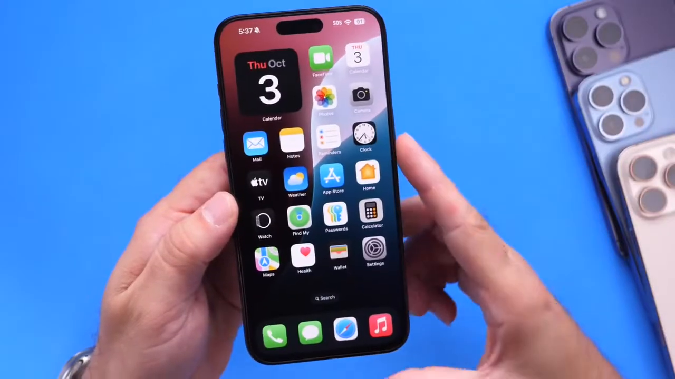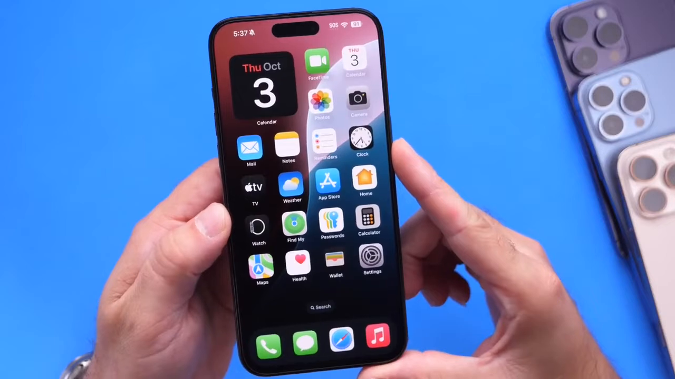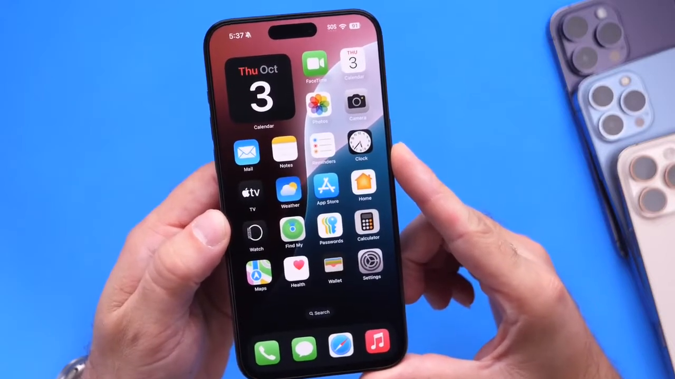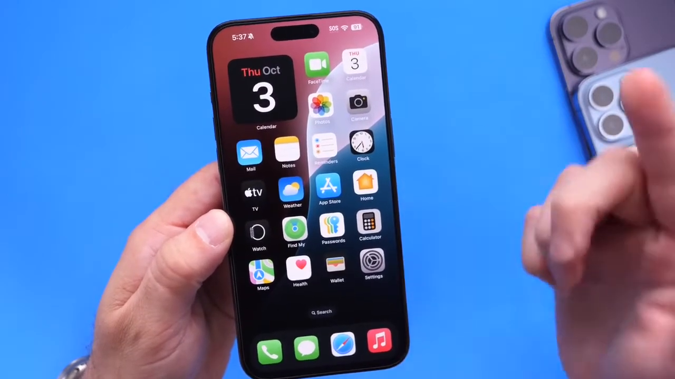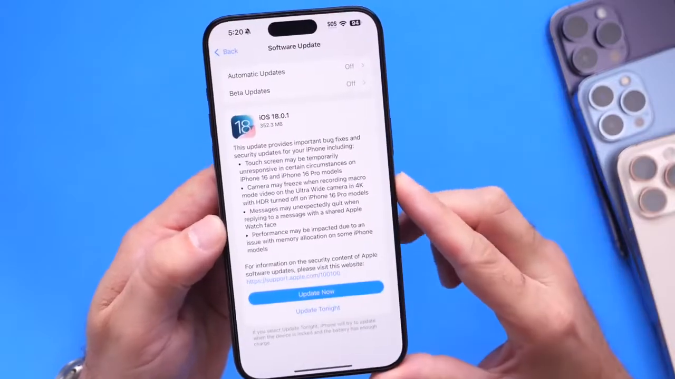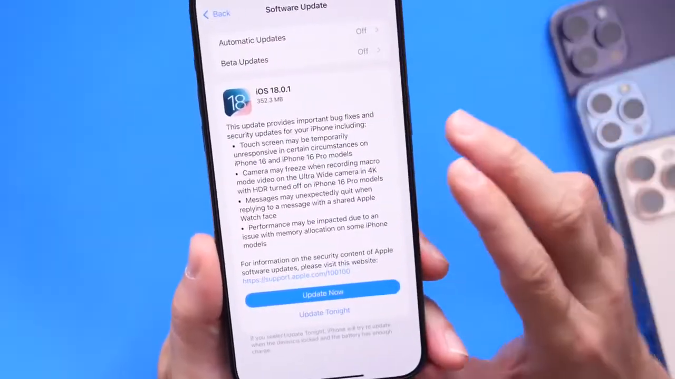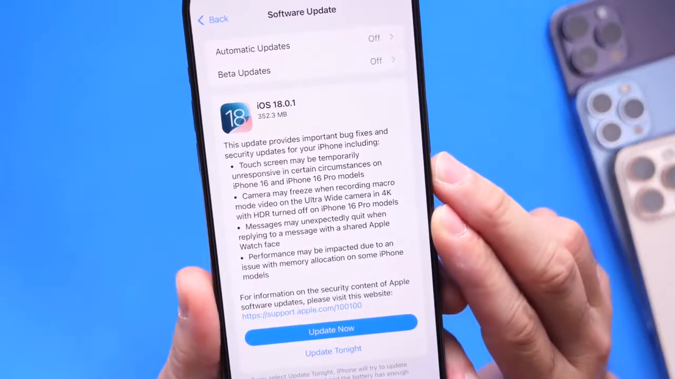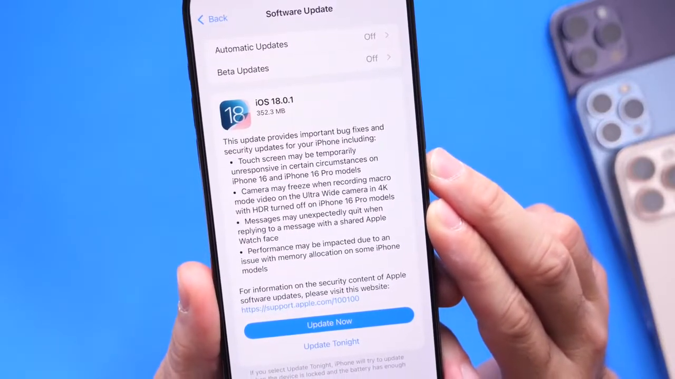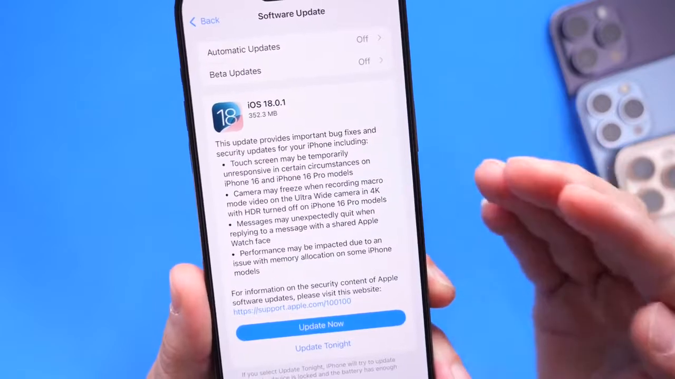Now, there were several issues that this software was expected to fix, and it looks like Apple will be addressing most of the issues for most iPhone users on the latest 18.0.1. So let's go ahead and dive right into this video. Let's go over some of the release notes here from Apple. With iOS 18.0.1, Apple is looking to address 4 issues on iPhone.